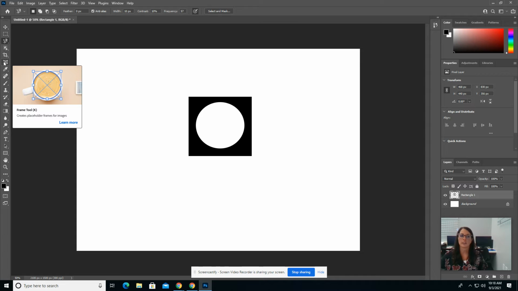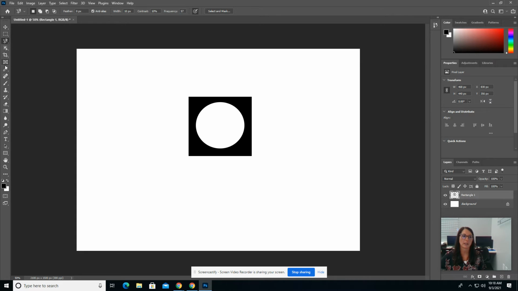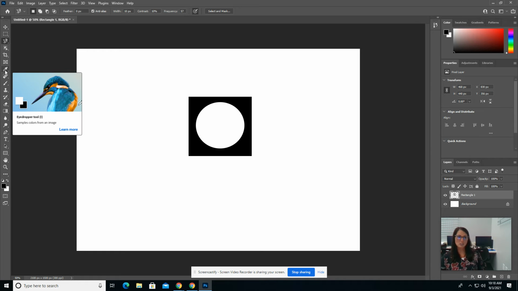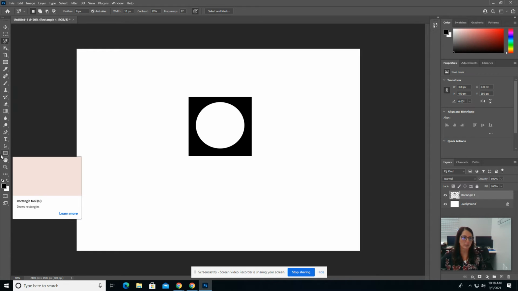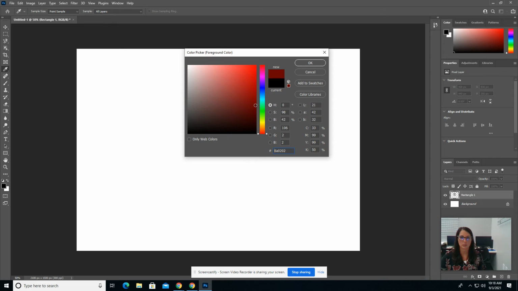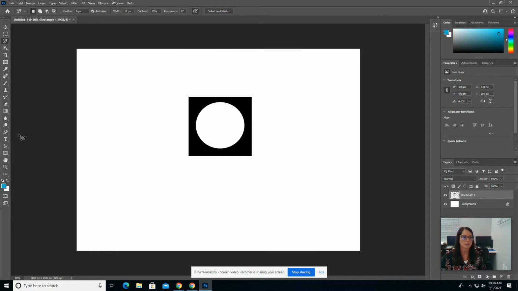We don't use the frame tool, so we can skip over that. I do this a little bit of a different way. The eyedropper tool, this is an awesome tool. Let me get a different colored shape going on here so you can really see what that eyedropper tool does.